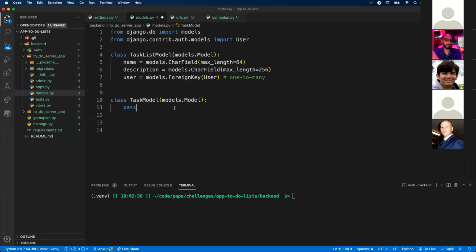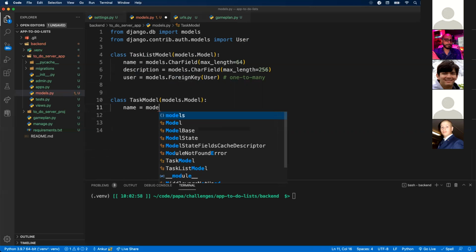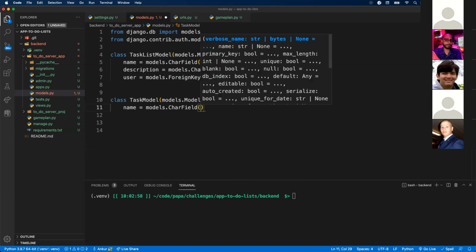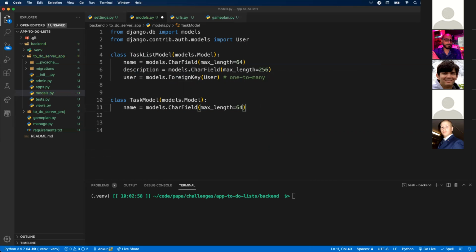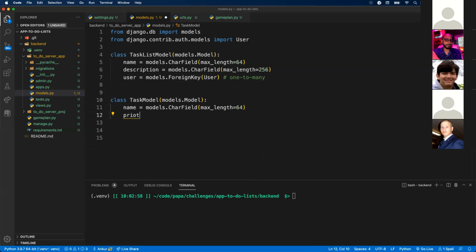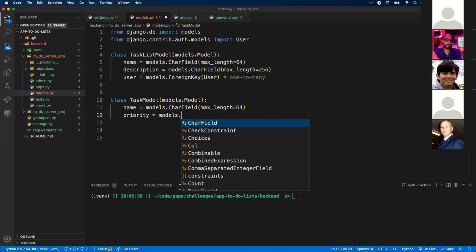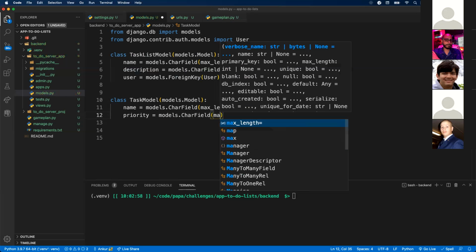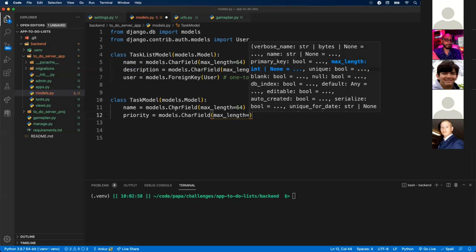Yes. Perfect. Thank you. Okay, let's get to our task models. We'll have name, models.CharField max length equals 64. Probably going to have priority, might be a field. How do I want to do this? Let's make this a foreign key.